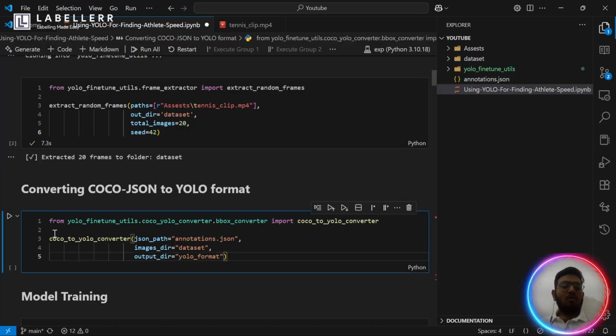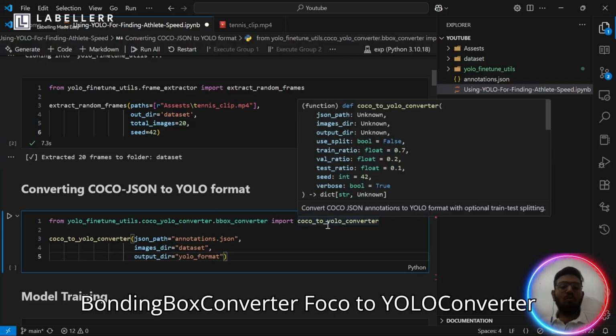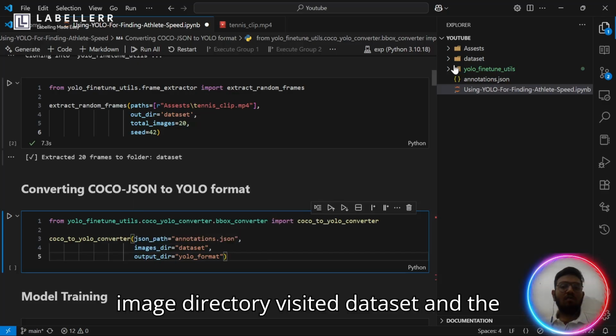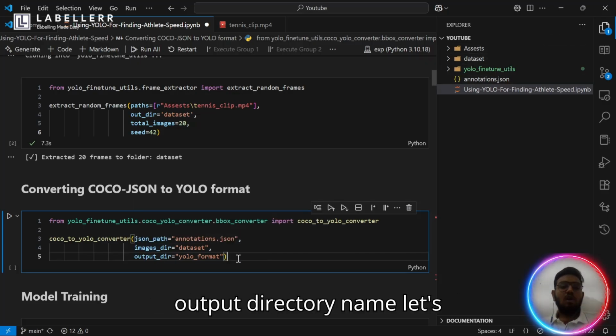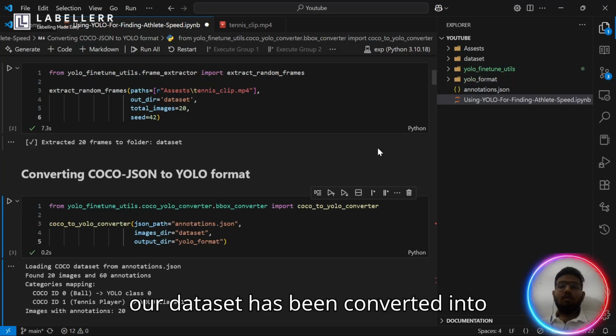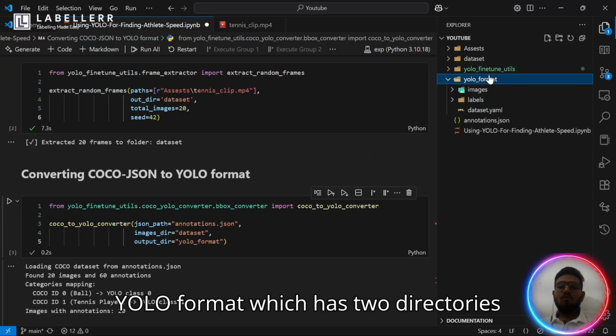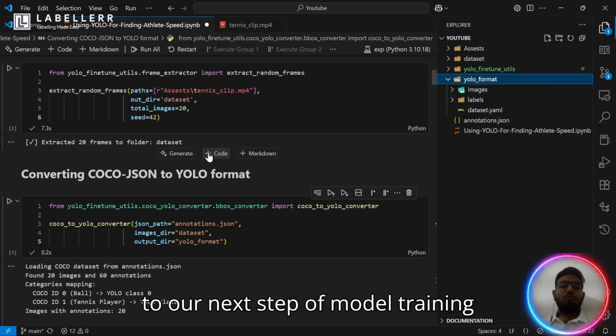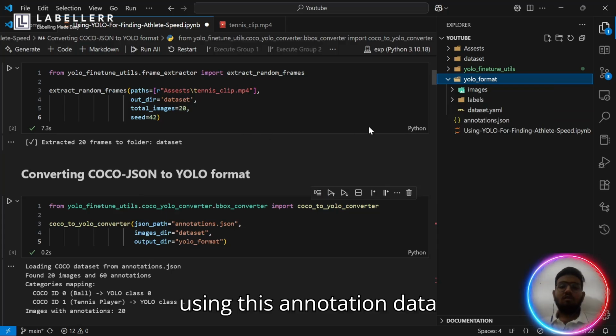You have to import the COCO to YOLO converter function from bounding box converter and provide it with the JSON path, the image directory with the dataset, and the output directory name. Let's run this. As you can see, our dataset has been converted into YOLO format, which has two directories, images and labels. So let's get to our next step of model training using this annotation data.